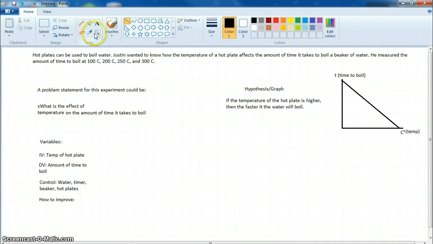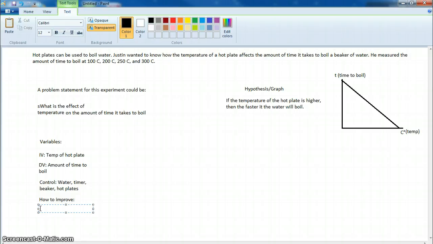Let's move on down here. For how to improve, I'm going to speed this up a little bit because we're exceeding 5 minutes. We're going to want to do more trials because we only have 4 at this time. If we increase that to 8, so if we go 100, 150, 200, and so on, up to about 400, that is going to give us more accurate results on our hypothesis. So multiple trials, up to around 8.